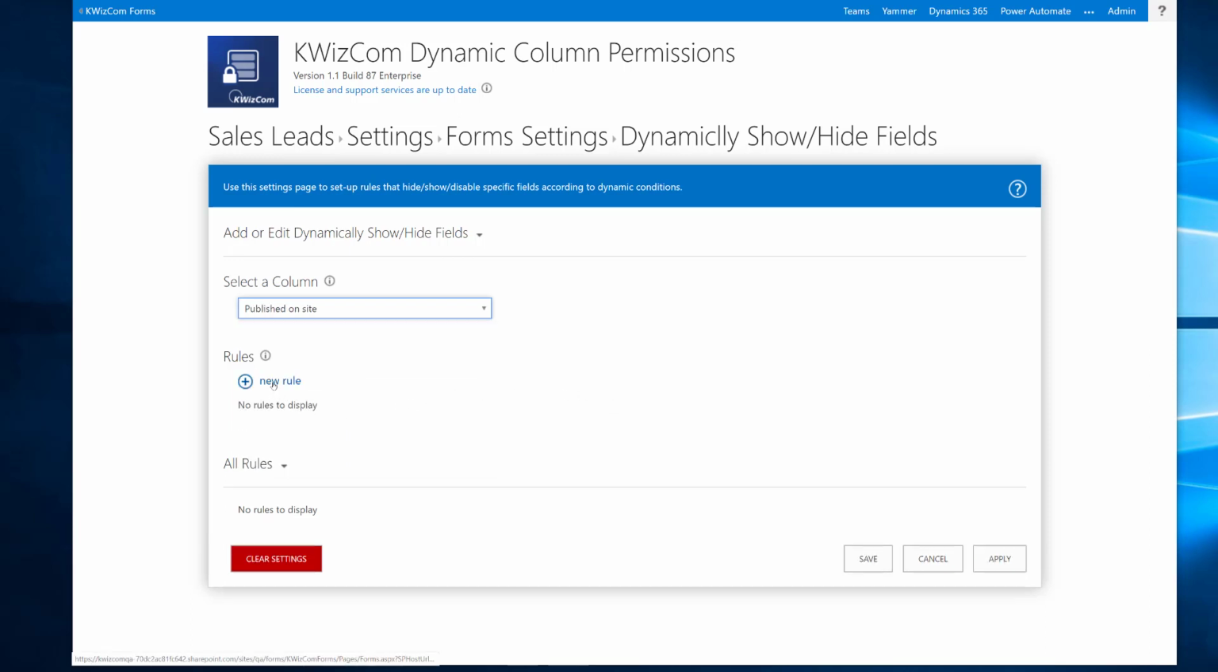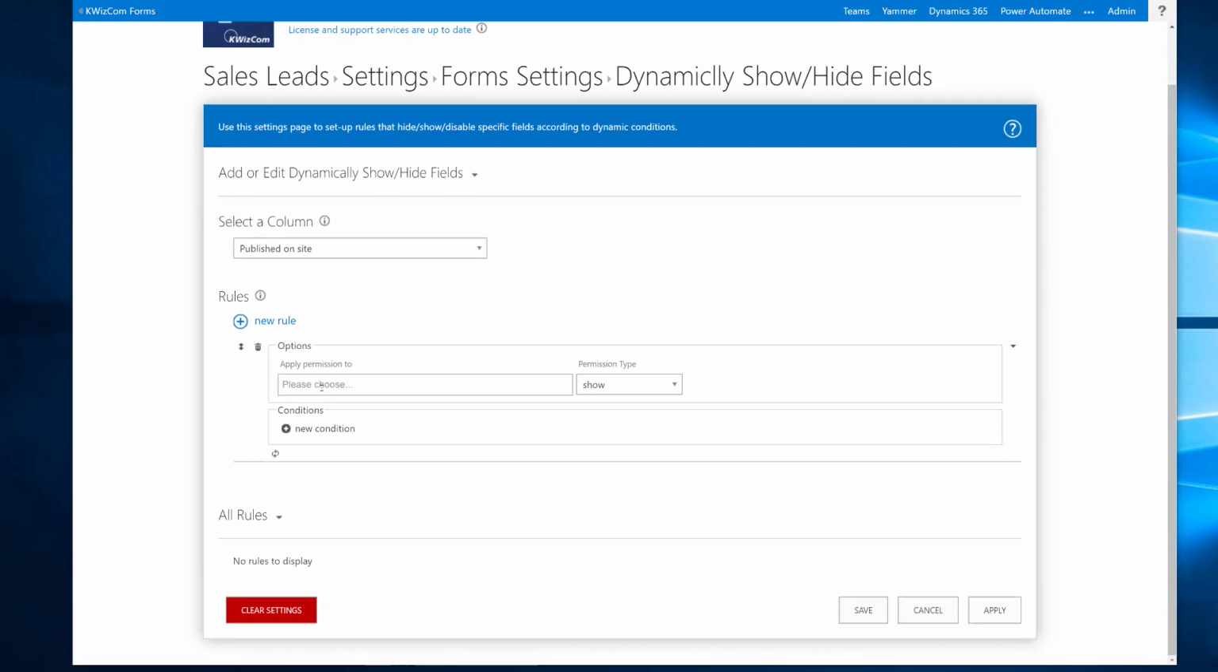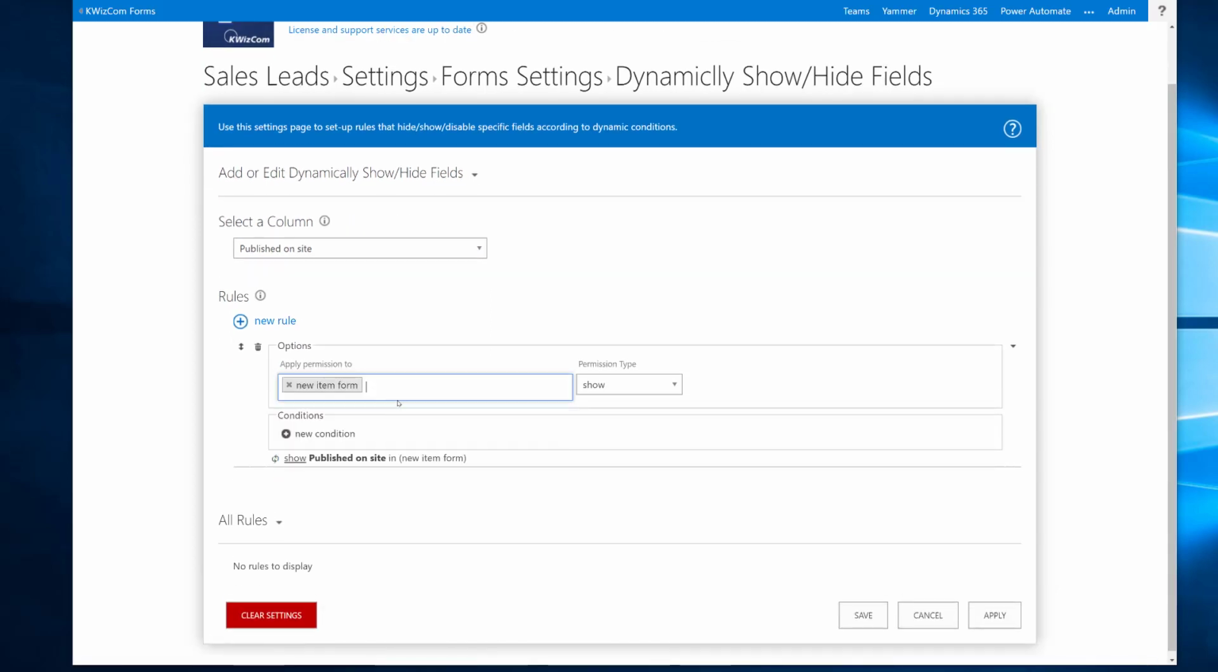And now I'm going to add a new rule. I want to apply this rule in the new item form, edit item form, and view form. I can also apply to list views, by the way. I'll talk about it a bit later. And I can show the field, hide the field, or disable the field. I want to hide the field.